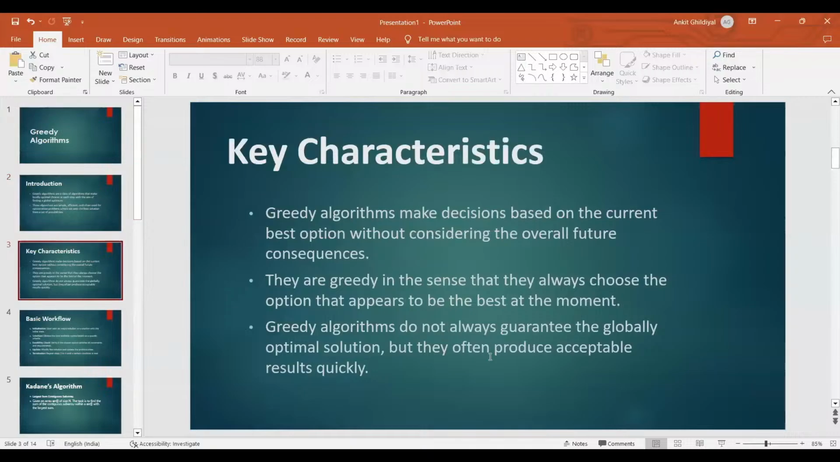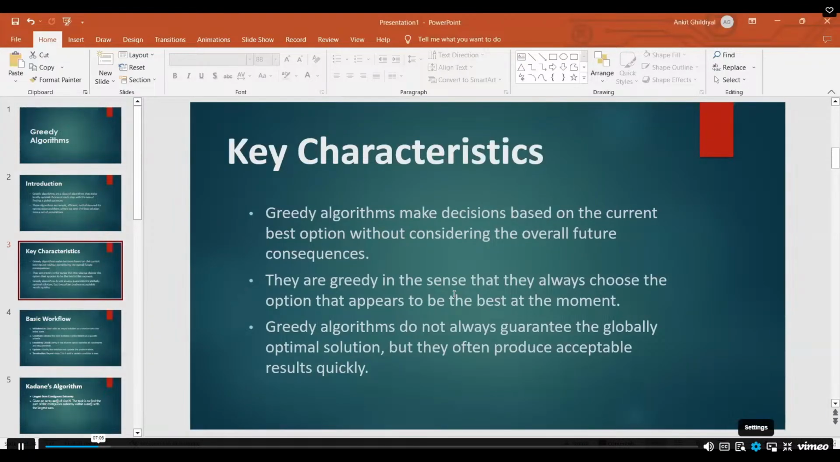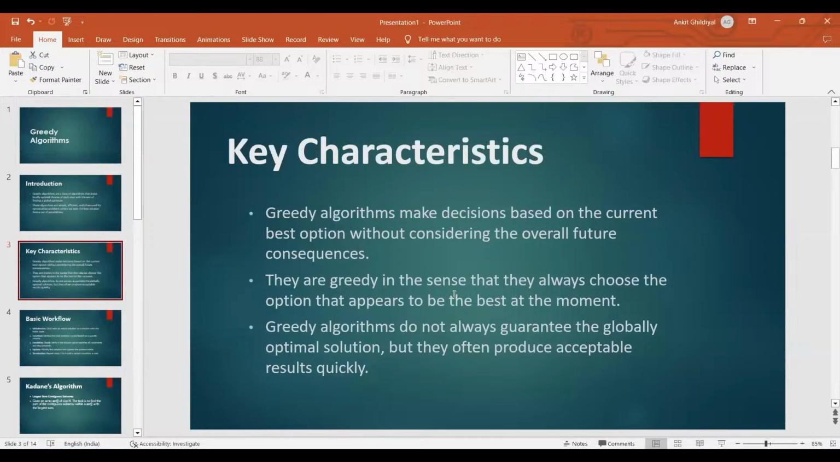So what are the characteristics of greedy algorithms? First of all, greedy algorithms make decisions on the current best option without considering the overall future consequences. Like I said, once you are done with the current element, you have decided its fate. They are greedy in the sense that they always choose the option that appears to be the best at the moment. This is important: it is the best option at the moment. You're not worried that right now you decided not to take that element, and in the future you cannot take it back. This is not possible in greedy algorithms.